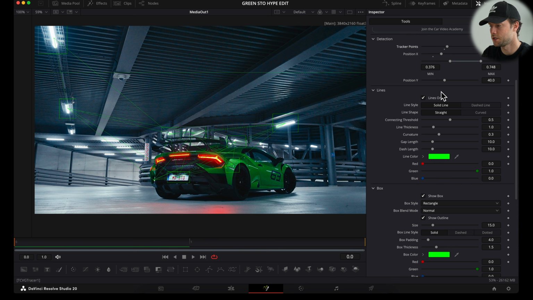What else can we change? In the lines, so all the lines here, you have several options. You can have the dash line. I like the dash line for this one. Or you can make the lines curved. So as you can see here, then you can choose the thickness. So I'm gonna make them a little bit more visible so you can see what's happening.